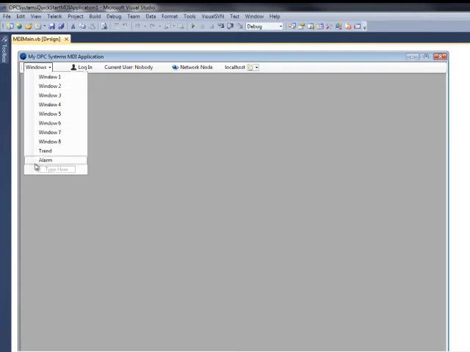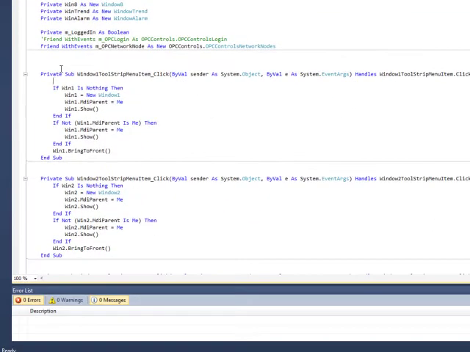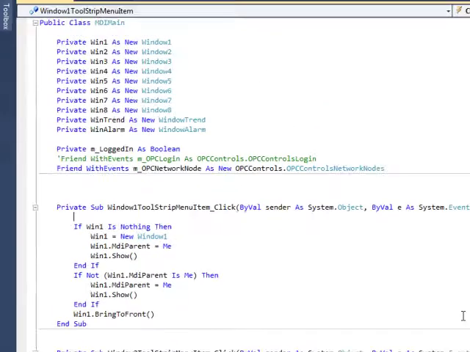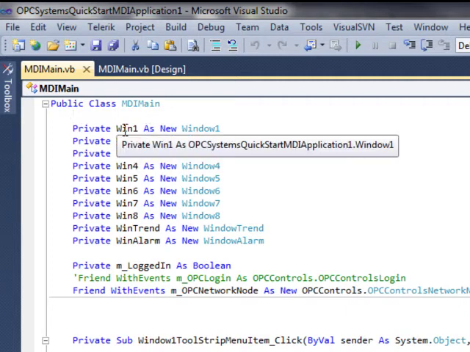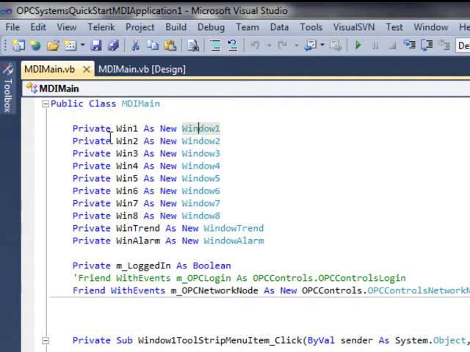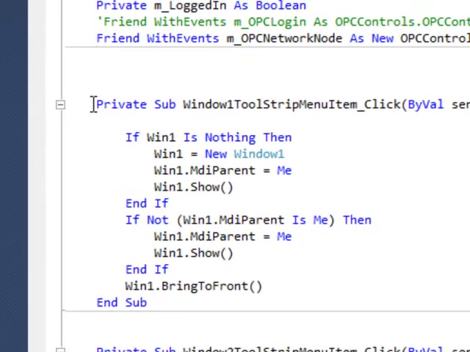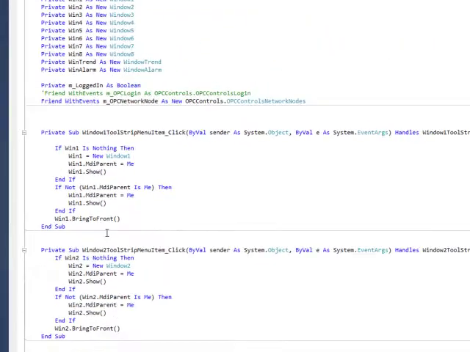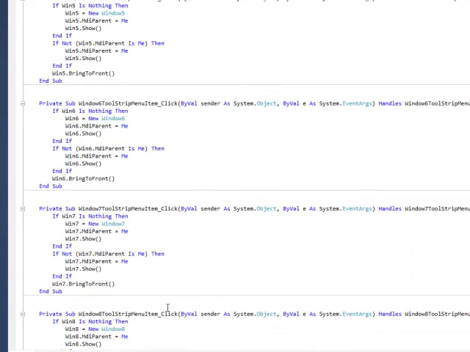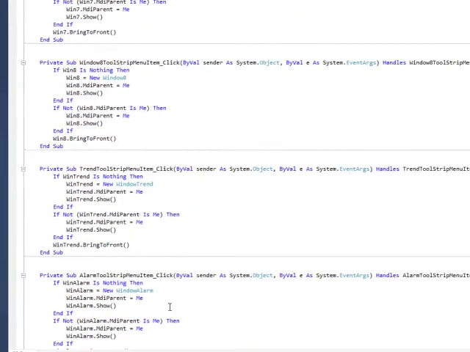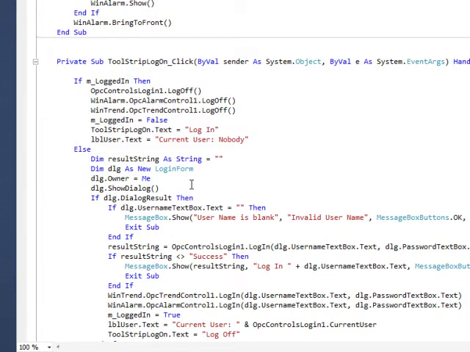From the Windows menu, if you select Windows 1 and double-click, you will notice the code behind the connection between the menu and the actual Windows form that is being displayed. At the top of our class, we have a definition for Win1 is new Windows 1, etc. Down below we can see where the click event ties the two together. The same goes for Windows 2, Windows 3, on down through. This is how our navigation is put together. And we also have code behind for the login.